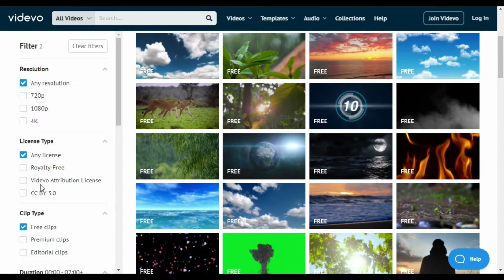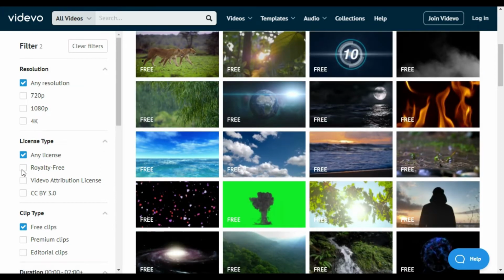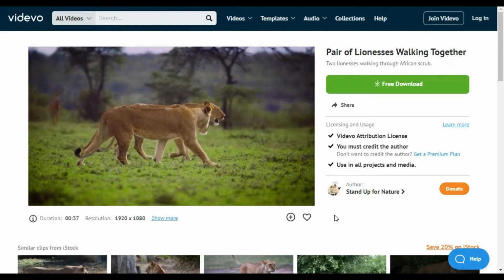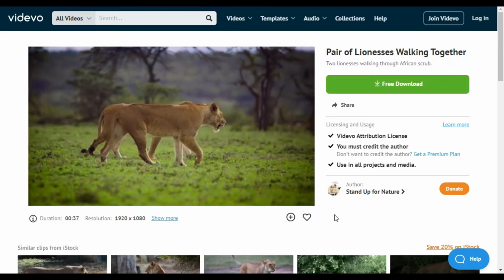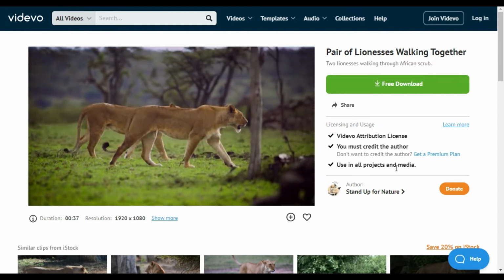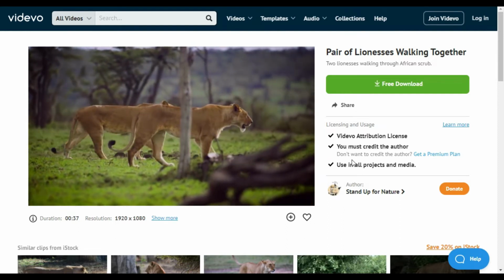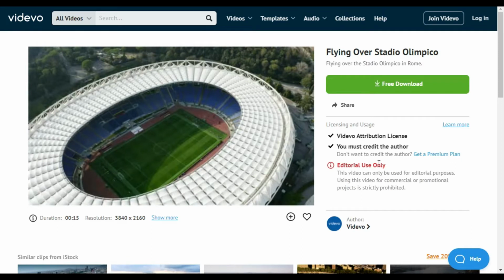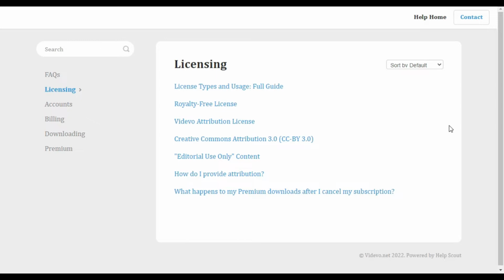Do note that the video you choose could be one of three license types. When you select a clip, it will show you the licensing and usage information. For example, this video can be used for all projects, but credit must be given. In another example, in addition to giving credit, this footage cannot be used for commercial or promotional projects. If you select Learn More, you can get additional information about the various license types offered on Videvo.